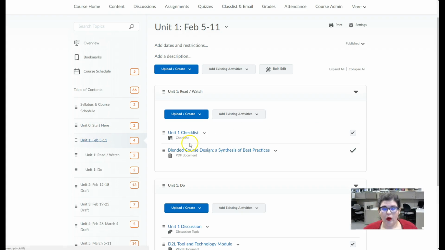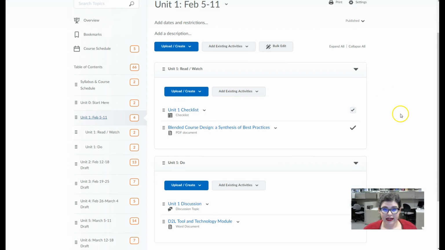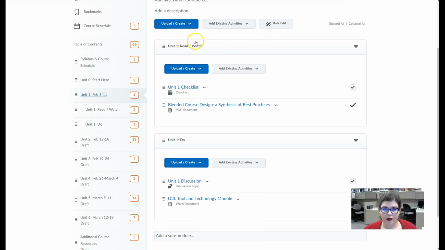Now we'll look at Unit 1, and this is really a representative unit for the course. I divide each unit into a read and watch submodule, which has any sort of instructional materials that I have for you, any videos I want you to watch, as well as the checklist that I mentioned, and a do submodule, which will contain any sort of assignments that you have to complete.